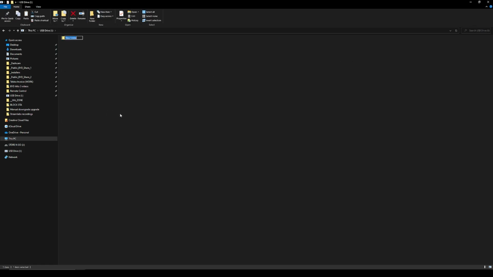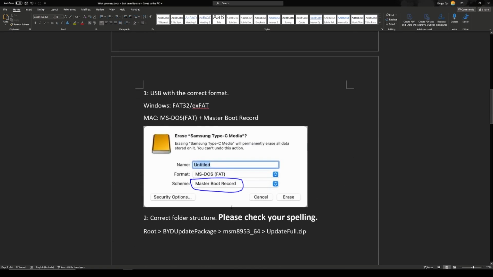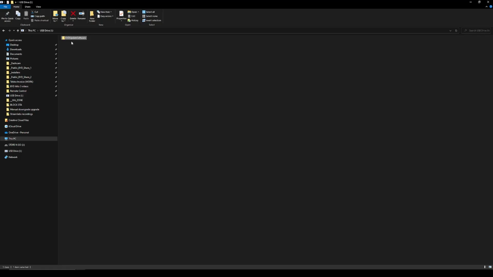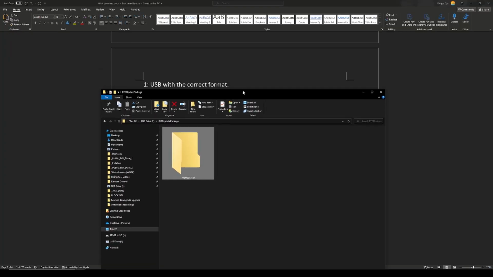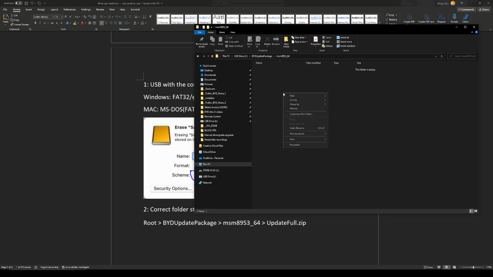First folder is BYD update software. Did I do it right? BYD update package, sorry, update package. So I'm gonna copy that. BYD update package. Inside of that, you make MSM8953_64. Just compare to make sure it's correct. MSM8953_64, perfect. In here, we shall paste the other file.